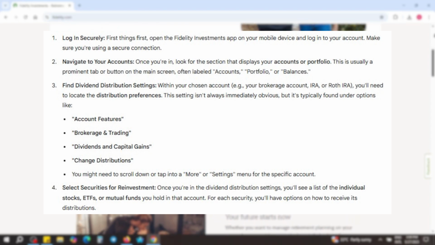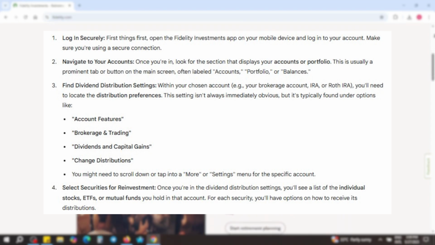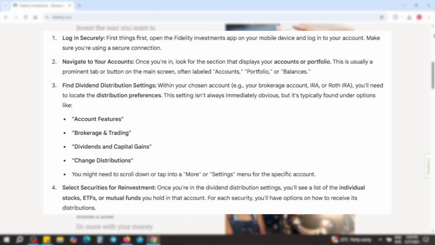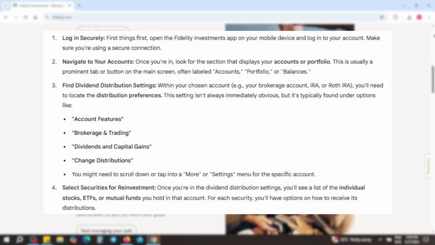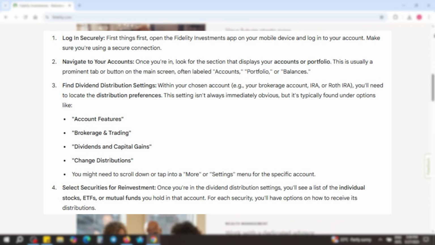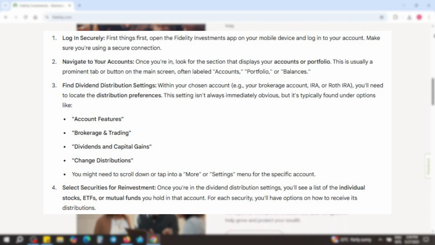Step 2. Navigate to your accounts. Once logged in, find the section displaying your accounts or portfolio, usually a prominent tab or button labeled Accounts, Portfolio, or Balances. Select your brokerage account, IRA, or Roth IRA.